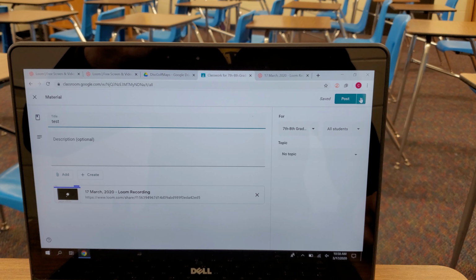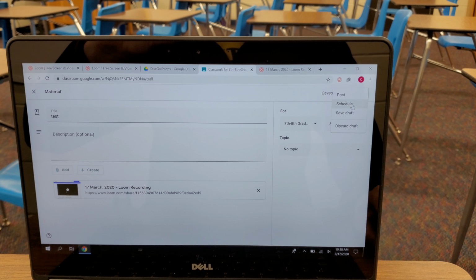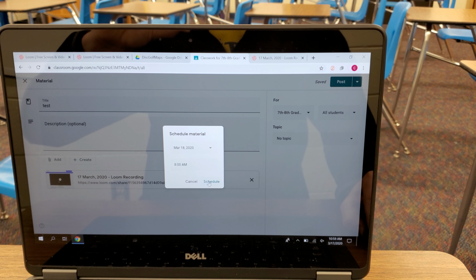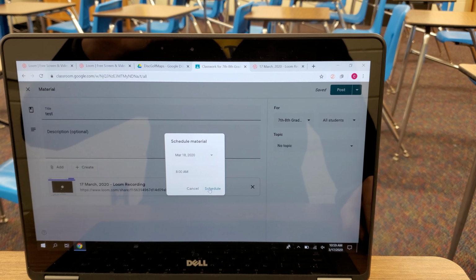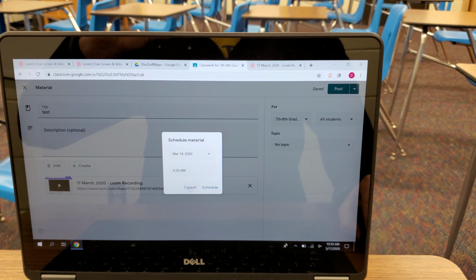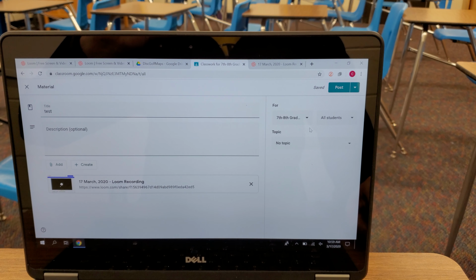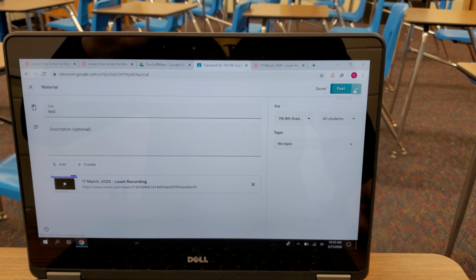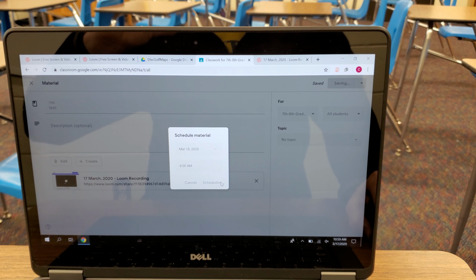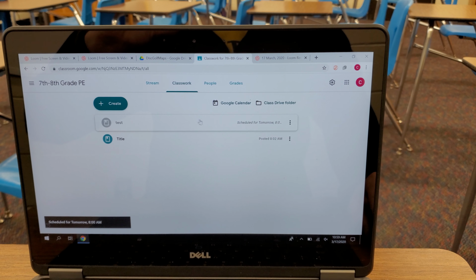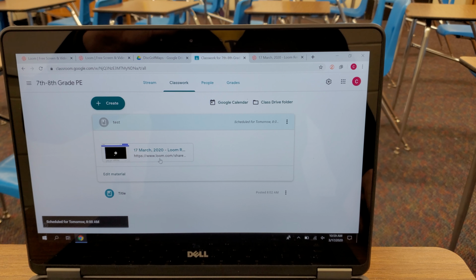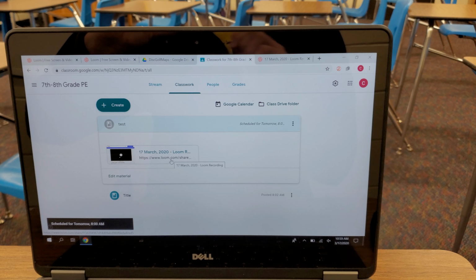The option that we'll be choosing the most right now will be schedule, and then we can make sure it's set for tomorrow at 8 a.m. And once we hit schedule, it's going to be input. If you realize at this point you forgot to put it under a topic you wanted to, you could hit cancel, then enter a topic, and then go back to schedule up here. Once you've scheduled it, it's going to show you in your classwork tab that for tomorrow morning at 8 a.m., this will go live, and students can come in and watch the video you recorded.